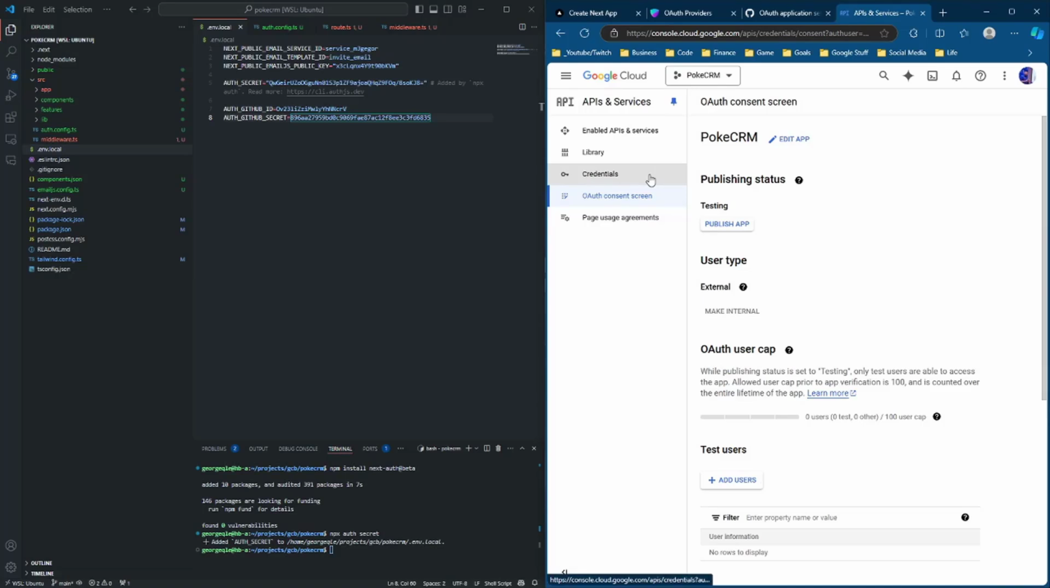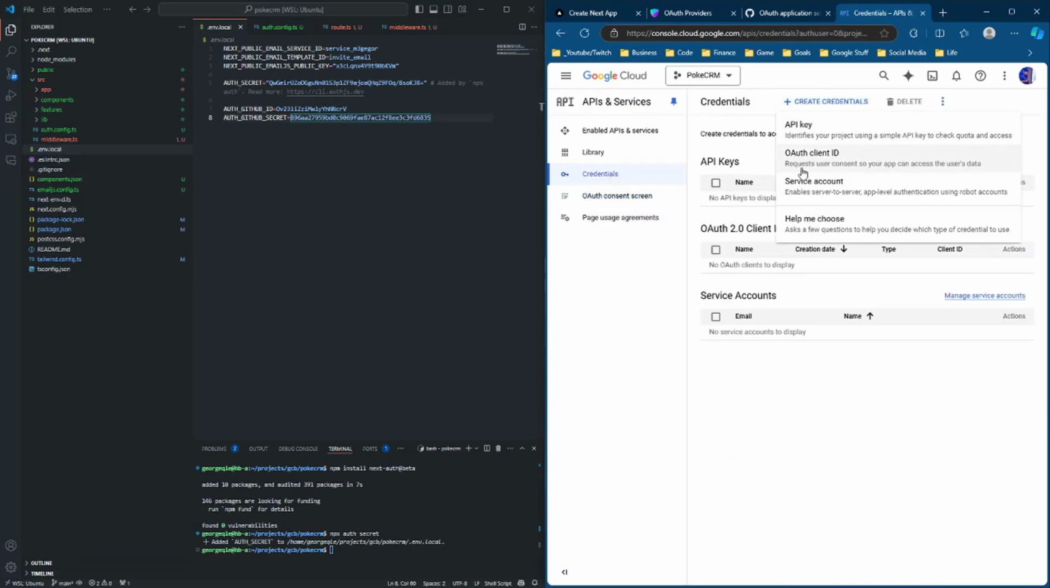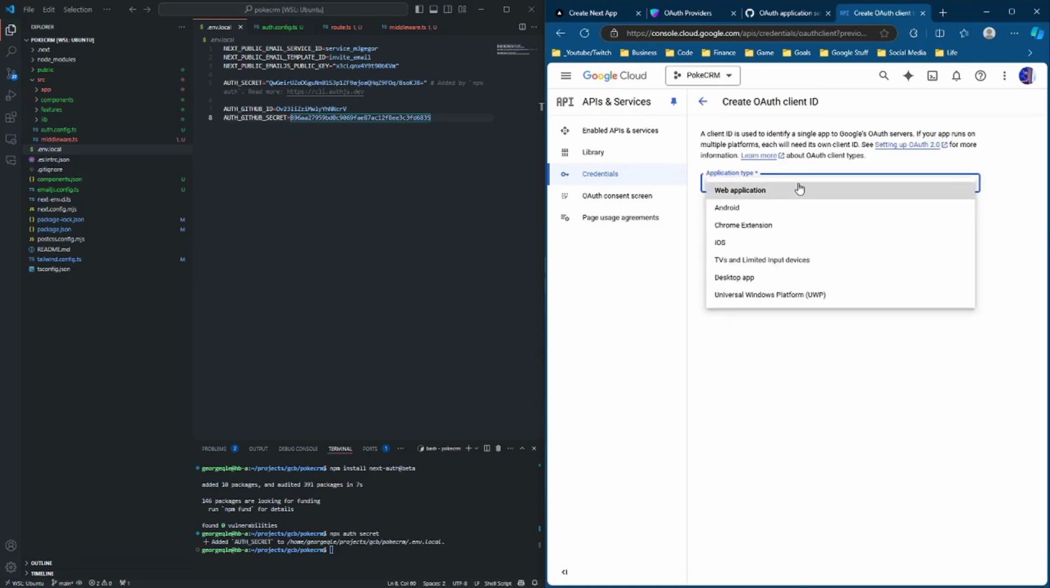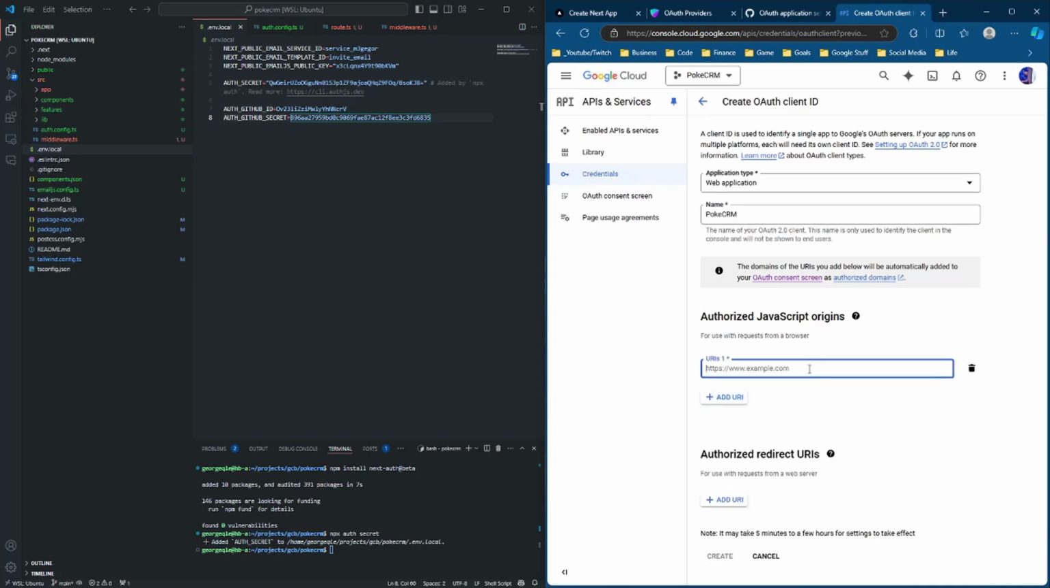Next, we're going to have to create a credential here. We're going to hit create credentials, and we're going to do OAuth client ID. We're going to do a web application. The name of it will be Poke CRM. It's just internal. It's not actually going to be shown to the end user, so you don't have to really worry about what the name is. You can keep their name, but I'll just change it for myself.